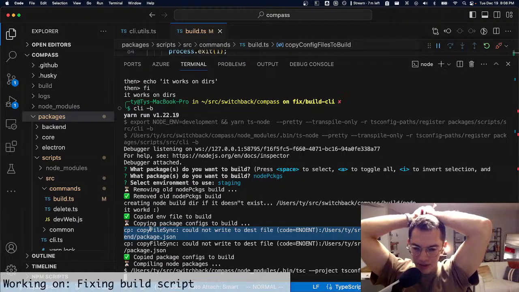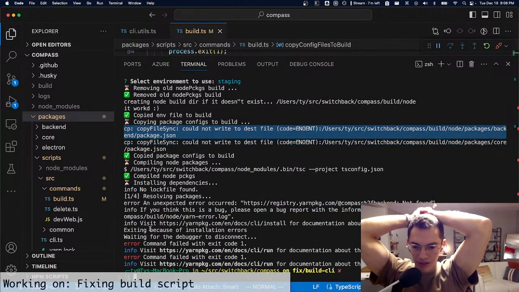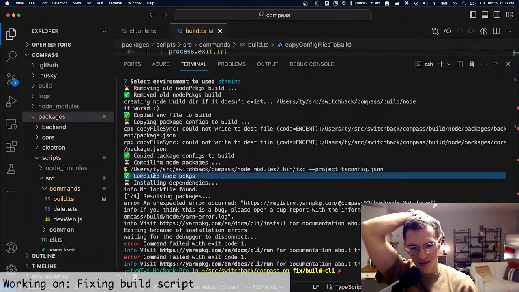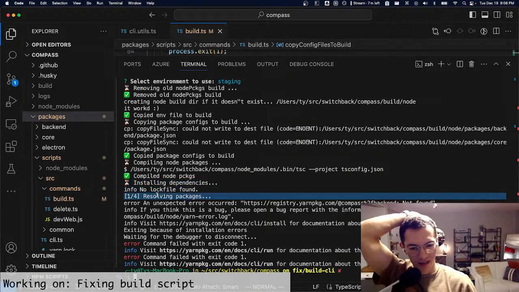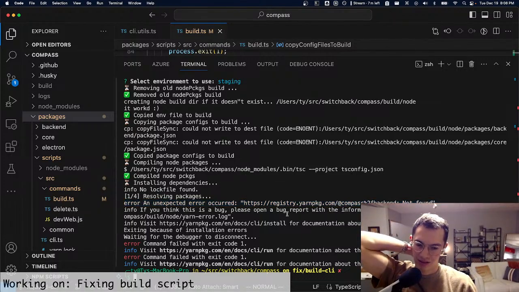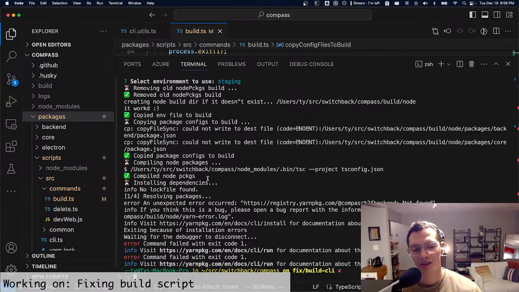Let me think. Removing the packages, that's always worked. Cool. Creating node build, it worked. Okay, I copied it over to the build, and then started compiling, and it said it compiled real quick. That doesn't seem right. And then it started installing, but there was no lock file. And I couldn't find this package. Oh, what happened? What happened, y'all? An unexpected error occurred. Not found.